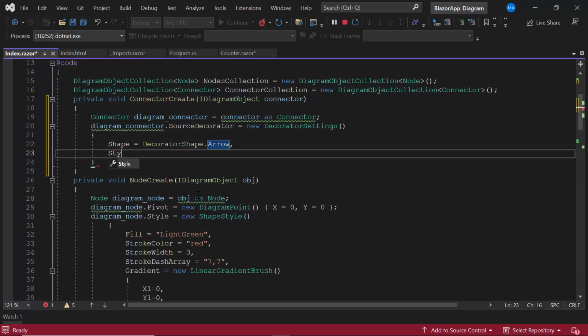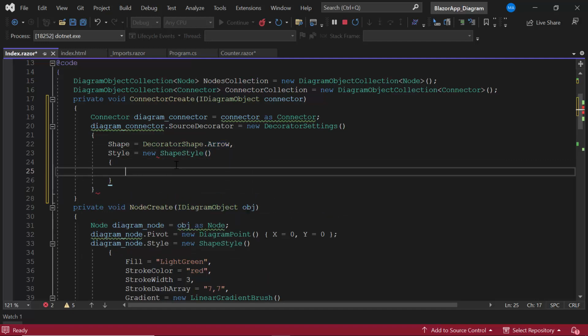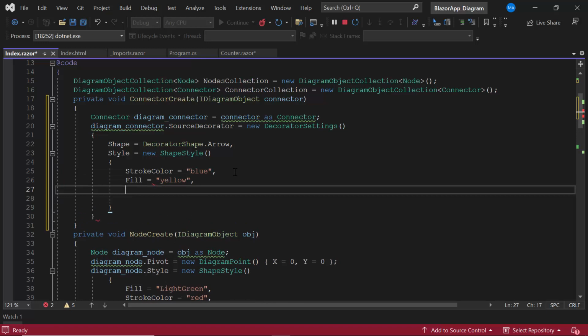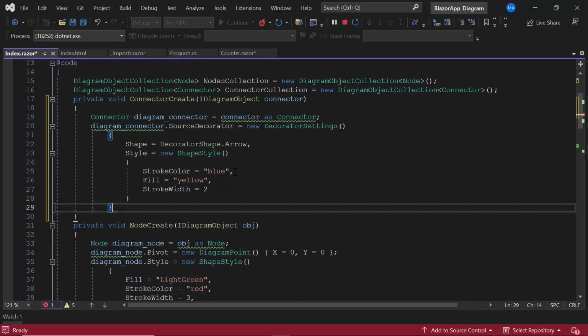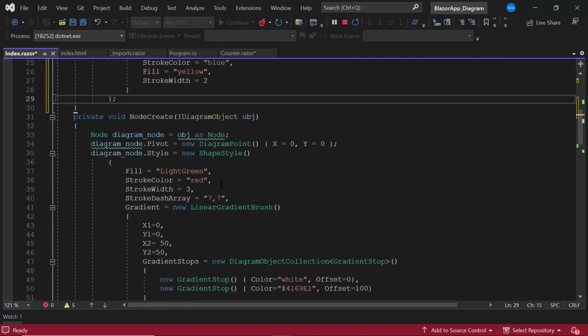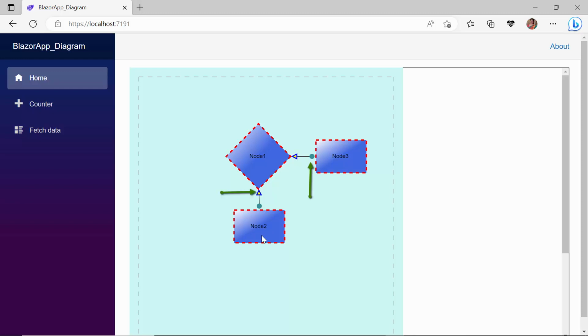I also customized the style using Style property and set the stroke color to blue, fill to yellow, and stroke width to 2. Similarly, I customized the shape and style of the target decorator using the Target Decorator property. Here, I have set a custom shape to the target decorator and defined the appropriate value to the Path Data property. You can see the connector decorators are customized.